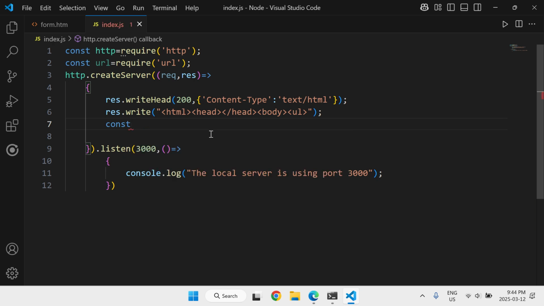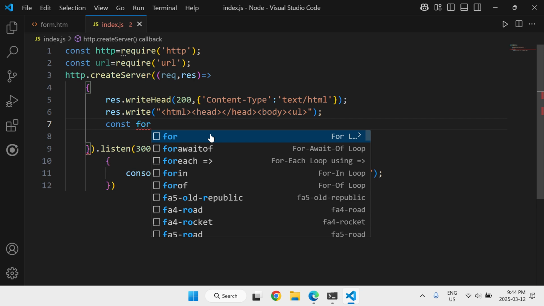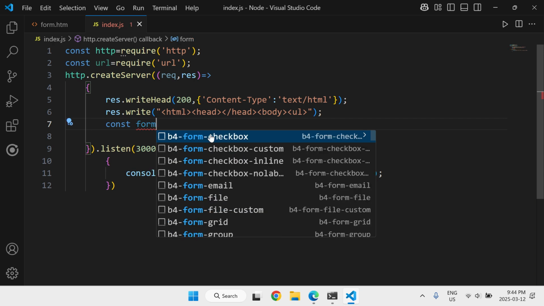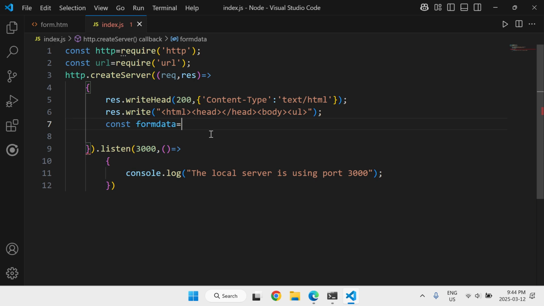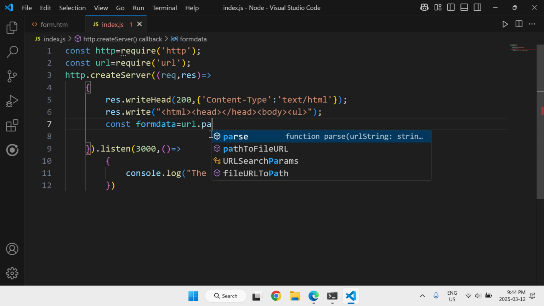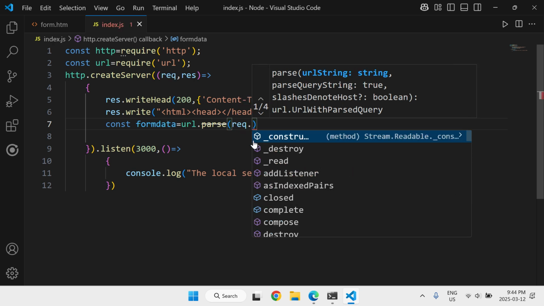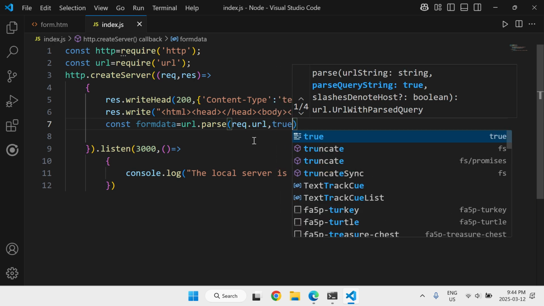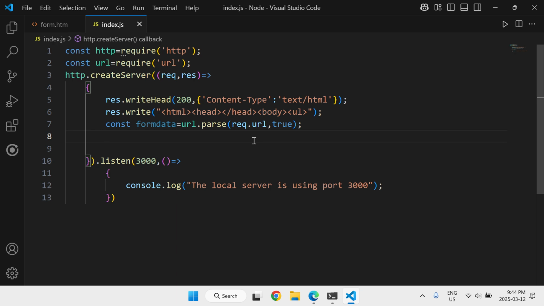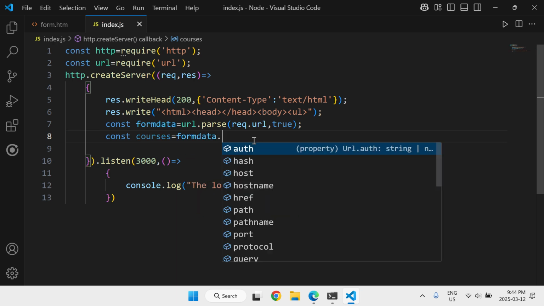Take some first and take maybe formData equal to, you're going to write here url.parse, and inside this you're going to write here request.url, and we say true, and then we want to get some data, so we are going to write inputs, or let's say courses equal to formData.query.